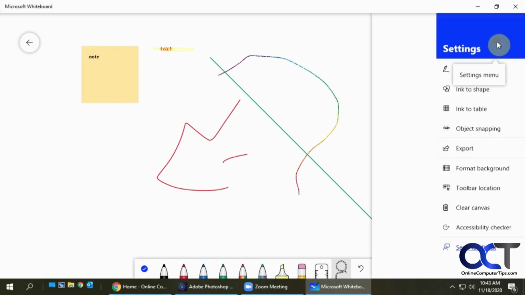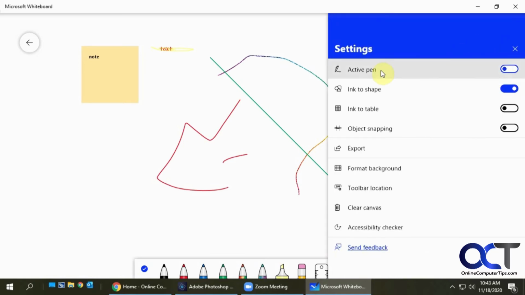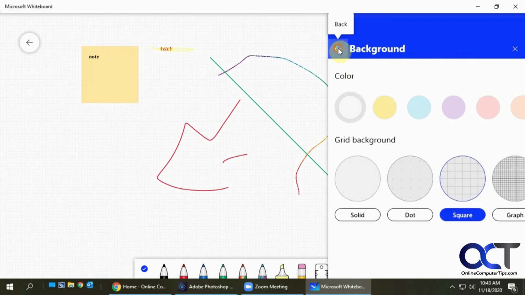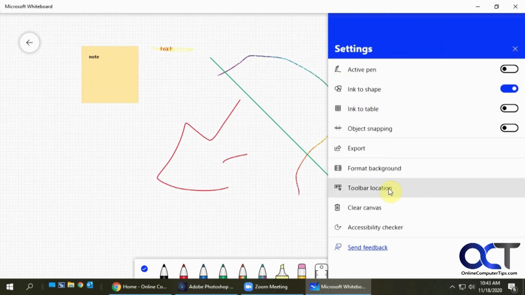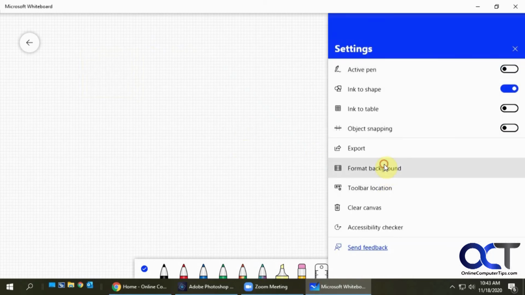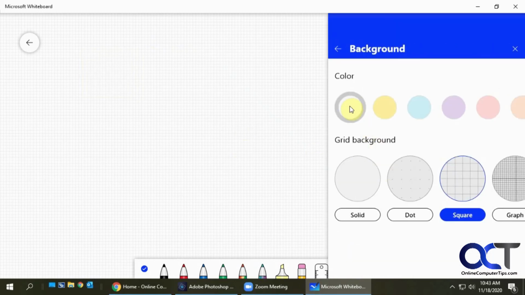And if you click here, you have some various settings. I'm not going to go through all of them, but if you want to activate some of the other options here, or export it as an image file to email to someone, or change your background, give it some grids, or choose where you want to put the toolbars. If you want to clear everything, you could click on that and it deletes it all. It'll keep the background though, so you'll have to change the background back to nothing, or change it to whatever color you want.